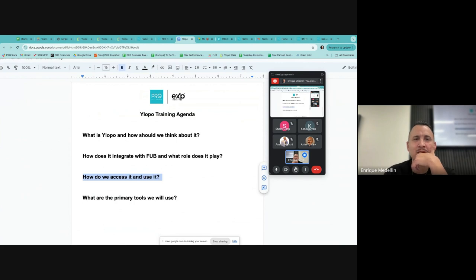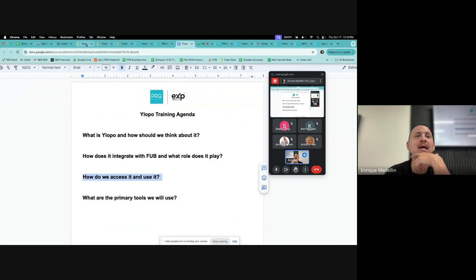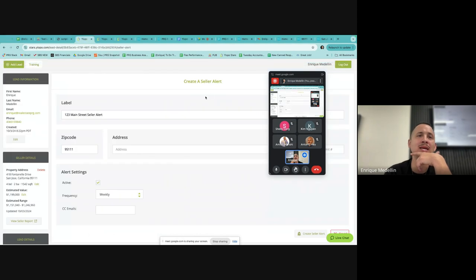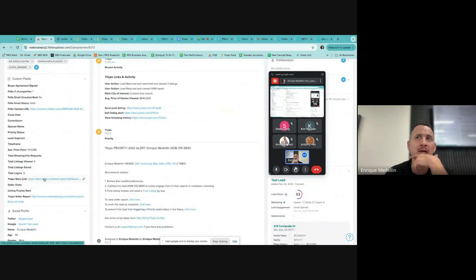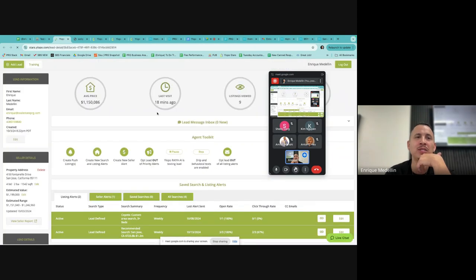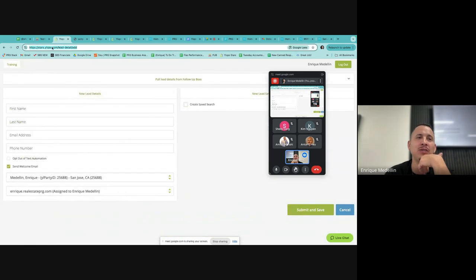So how do we access it? How do we use it? Here's how to access it. There are two ways to access this Ylopo Stars. You either just have this link saved, or the shortcut is you go to a lead that already has a Ylopo Stars link, I just click on it, and then it opens this page. And if I want to add a new lead, I just put add lead. So either you save this link if you want to add someone manually.